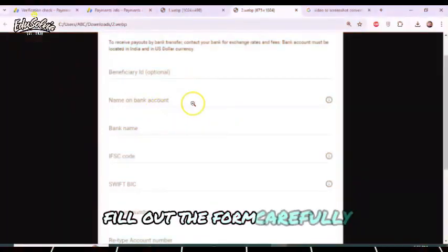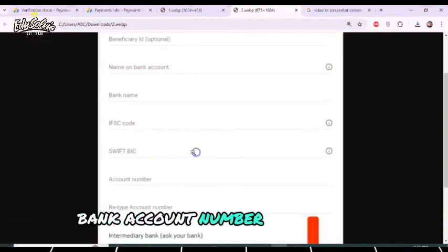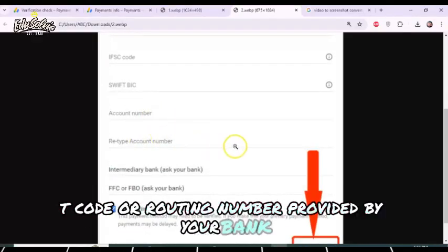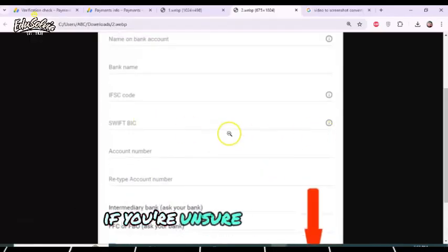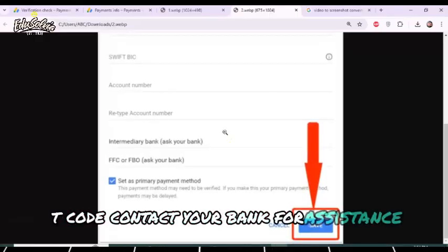Fill out the form carefully. Enter your account holder name, bank account number, and the SWIFT code or routing number provided by your bank. Make sure all the information is accurate. If you're unsure about the SWIFT code, contact your bank for assistance.